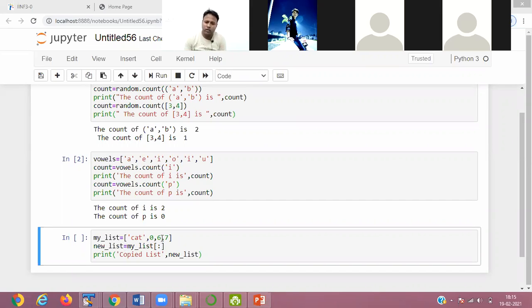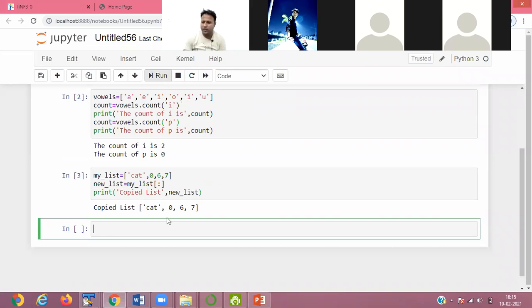So when I use colon, all the elements are copied and stored in the new list. Okay. So now it is copied, stored in cat 0, 6, 7. Okay.